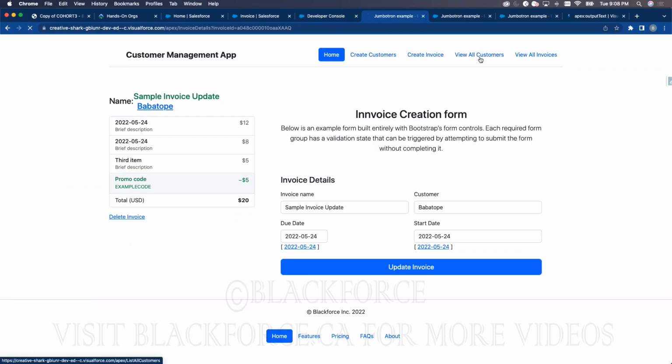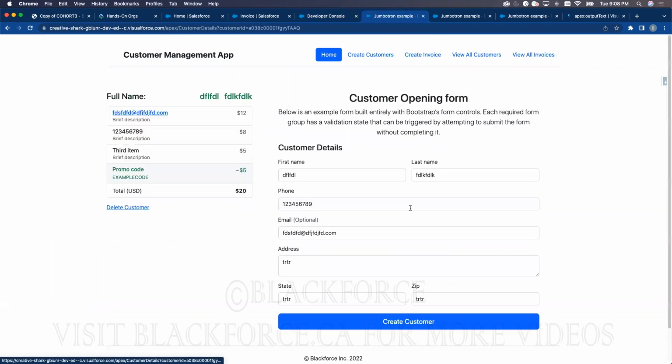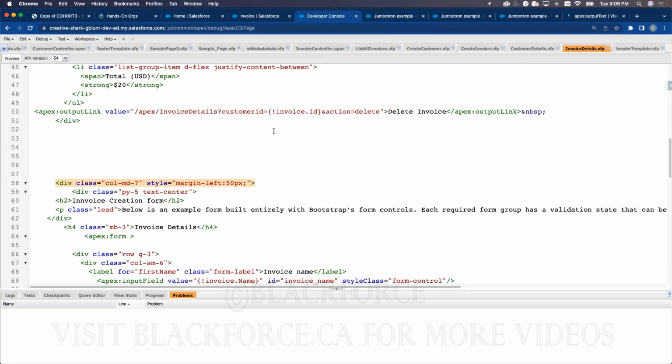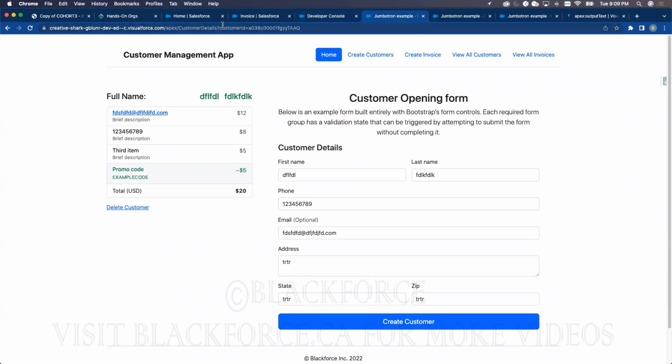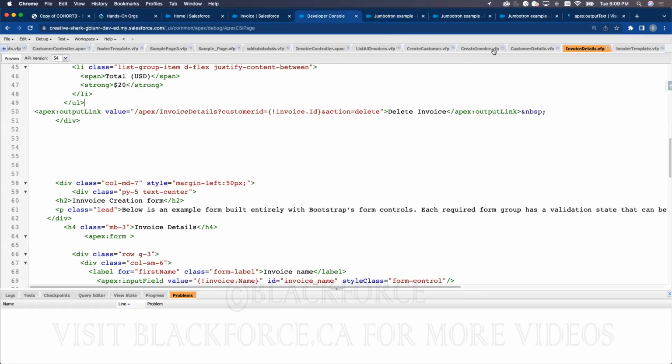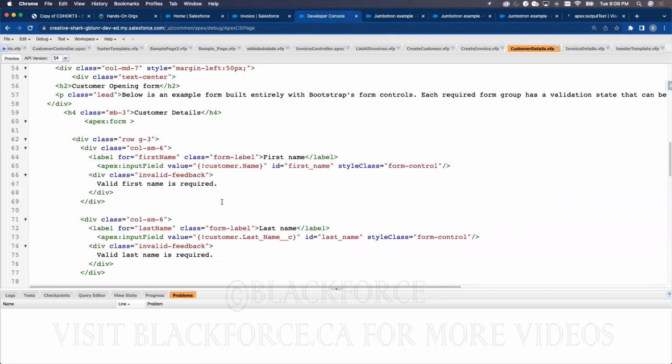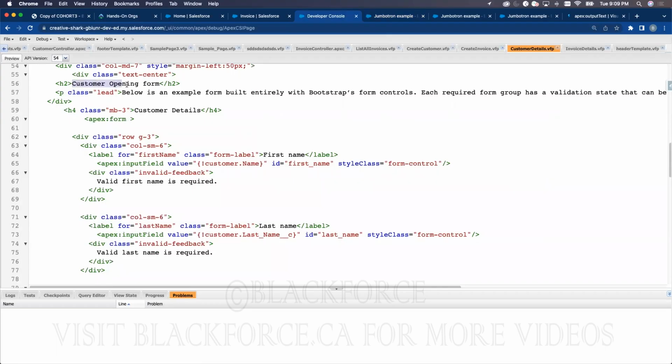So now, when we view customer, I want to be able to put the invoice here for that customer. Okay, so I want to put, instead of me having this form here, I'll just put all invoices for this customer. How do we do that? We go to, what page is this? Customer details. So let's go to customer details page. And this is our all invoices for customer.